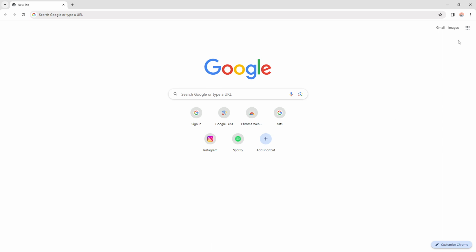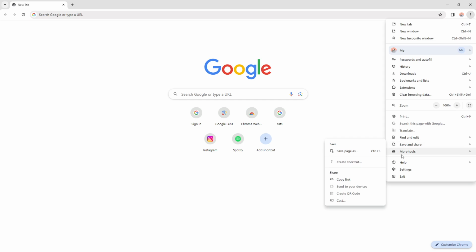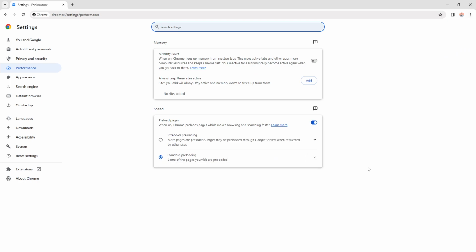All you need to do is go to the top right corner and then click on these three dots over here. Now from here you want to go to more tools, and then over here we'll find performance. So let's open that.